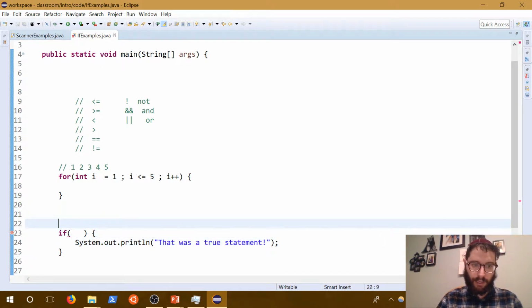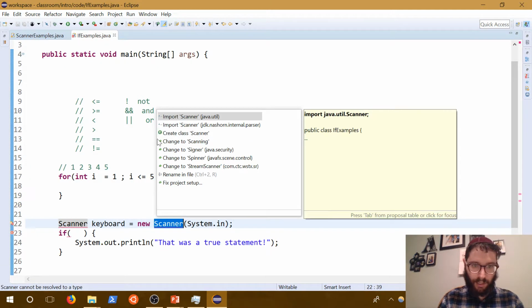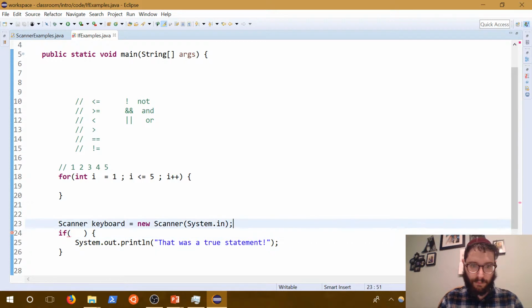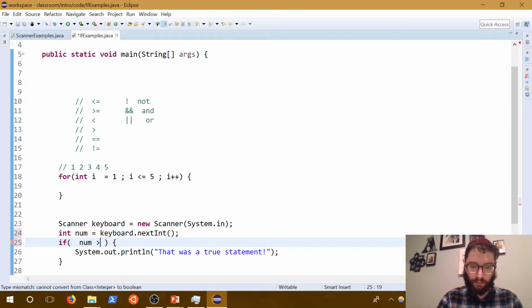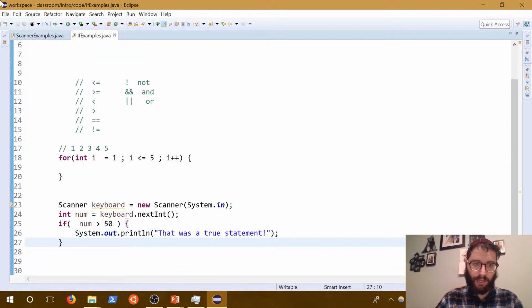So let's go ahead and try one. Scanner keyboard equals new Scanner, and we've got to import Scanner, but we'll do int num equals keyboard.nextInt. If num is greater than 50, print out "that was a true statement."